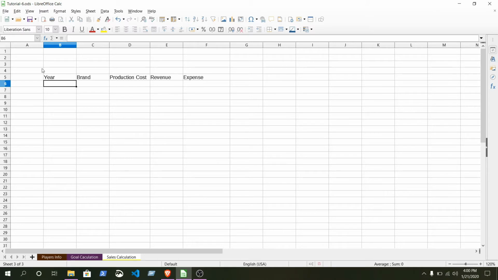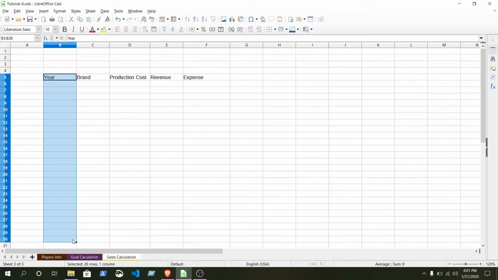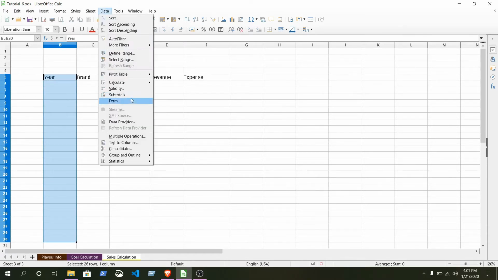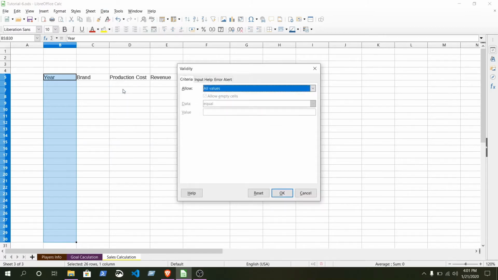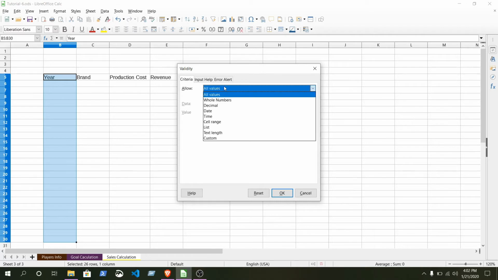So at first, this is the column of year. What we are going to do is select this column. However many rows you want, just select, then go to Data and Validity. Here we are going to input a date. Just click on this date, allow empty cell.